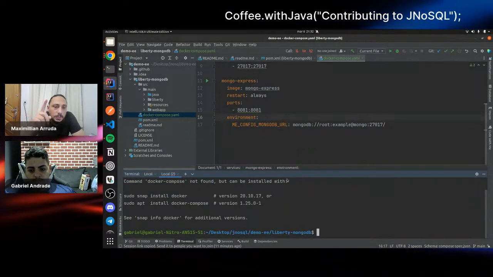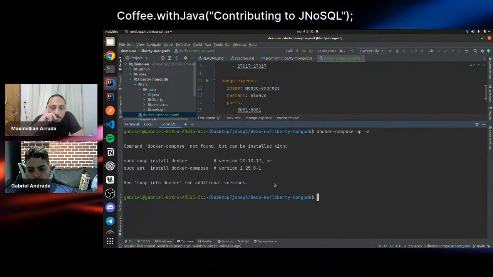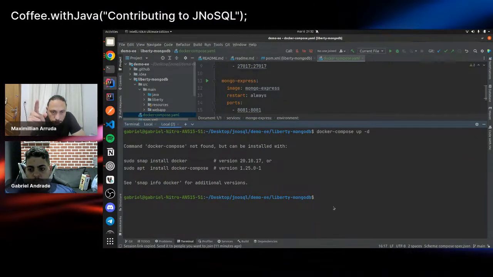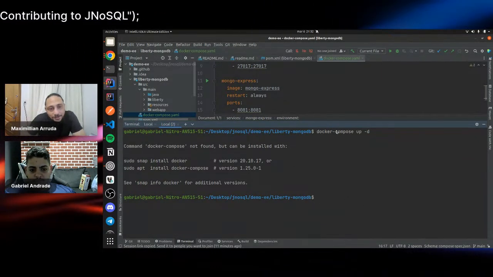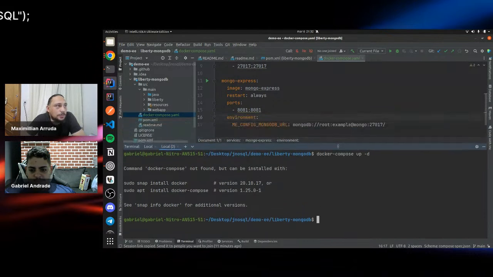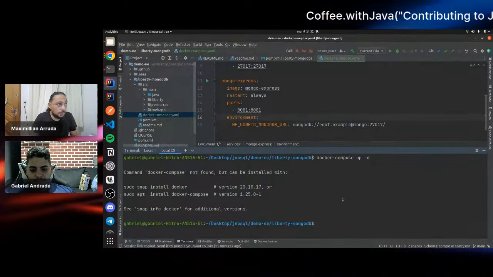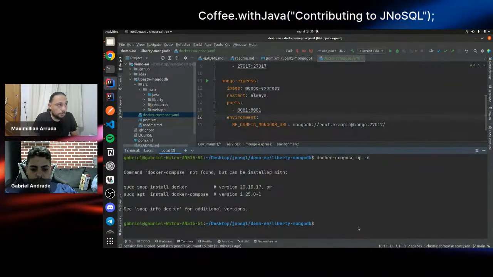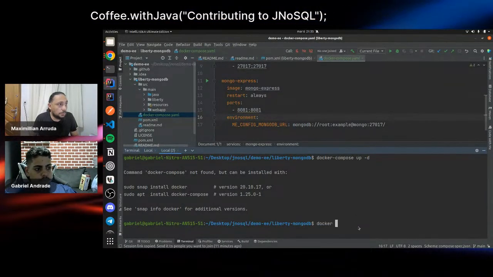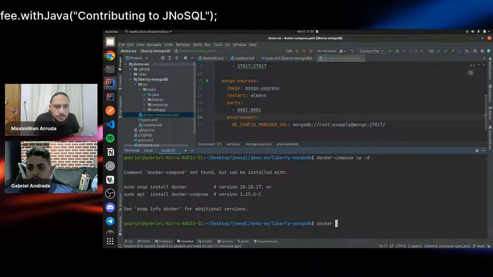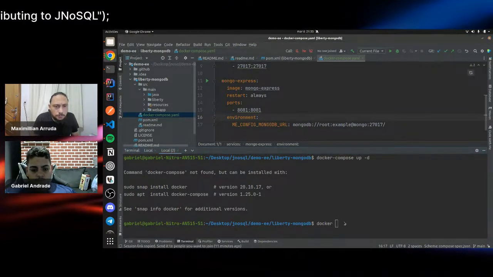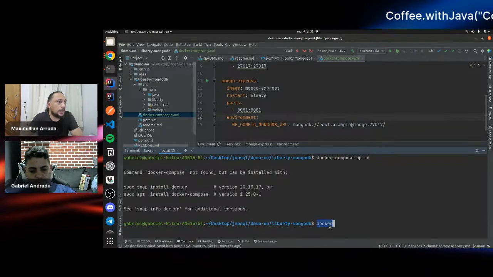Looks like you don't have Docker Compose installed on your machine. No problem, you could solve it very quickly. Let me install Docker Compose. You are using the Ubuntu version, yes.